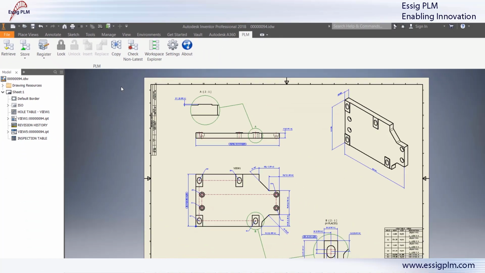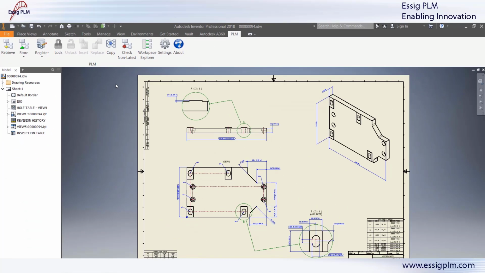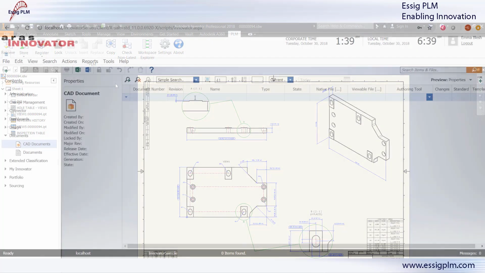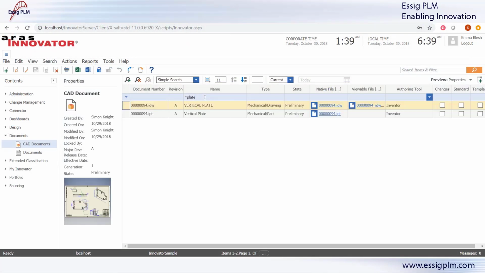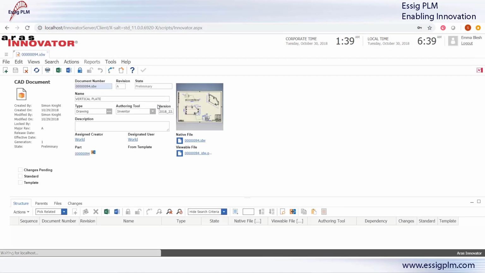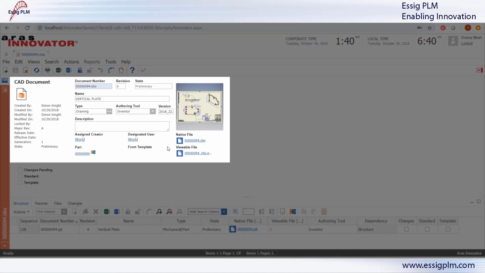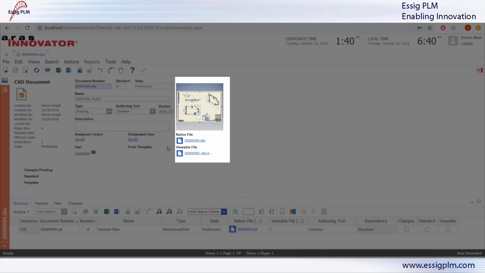Let's consider the drawing that is currently open in session. I previously used the connector functions in this integrated ribbon menu to store this drawing into Aras Innovator. As a result, the connector made my drawing immediately available in Aras Innovator. Switching to Innovator and looking for this CAD document, we can see that the connector filled all of the Innovator item properties using the properties of the Inventor drawing, together with creating a thumbnail image and a PDF viewable file.